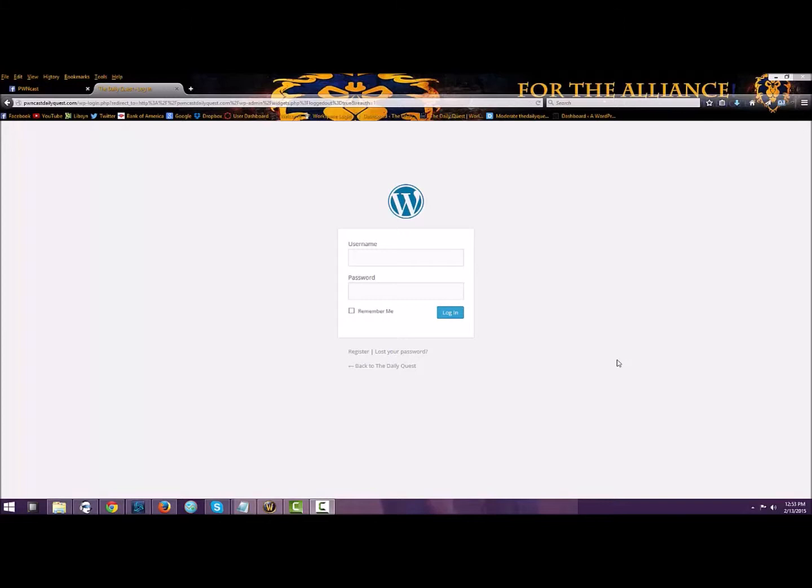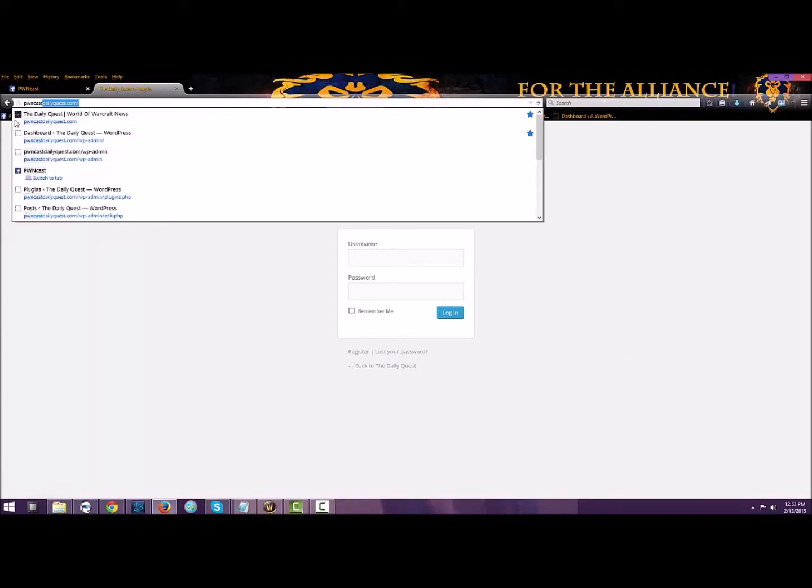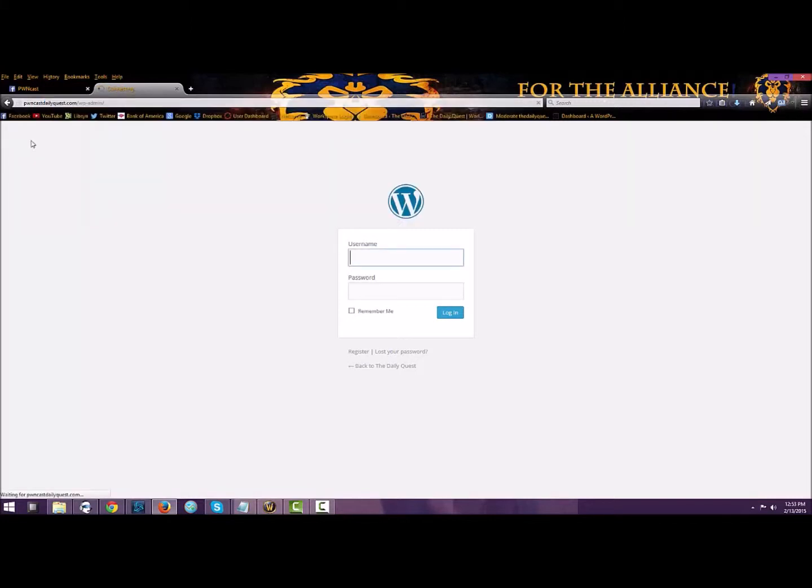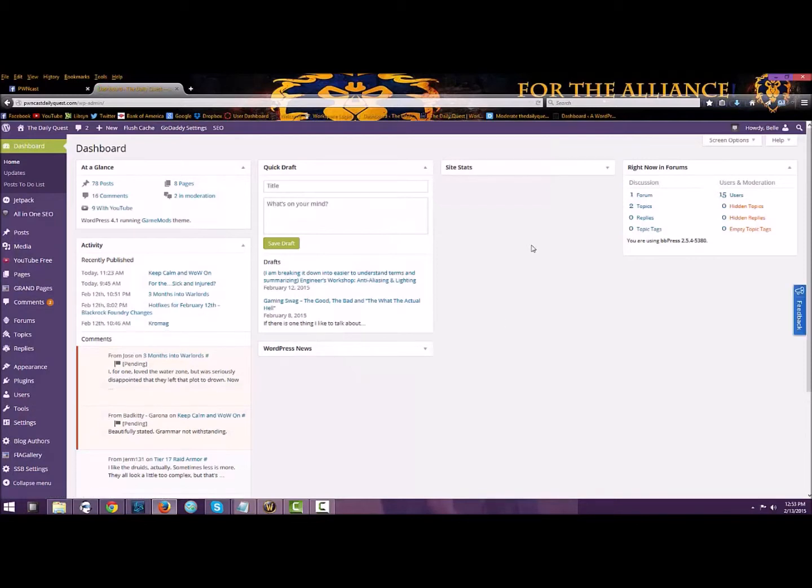So by now you would have gotten your email that has your username and password. You will go to this address, which I will have typed and sent to you. You will put your information in for the username and password that I sent you. Keep in mind that that password is a temporary password and can be changed.